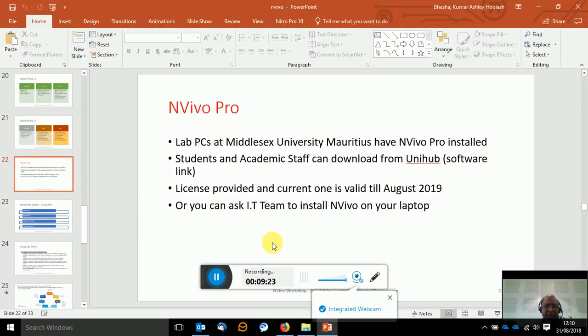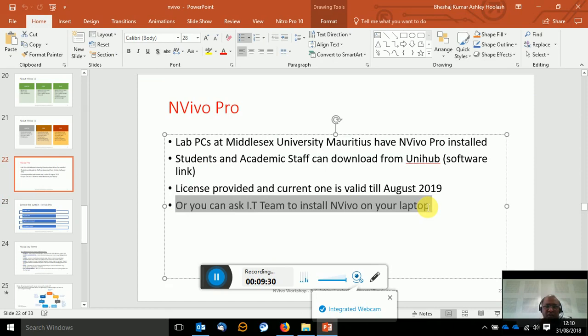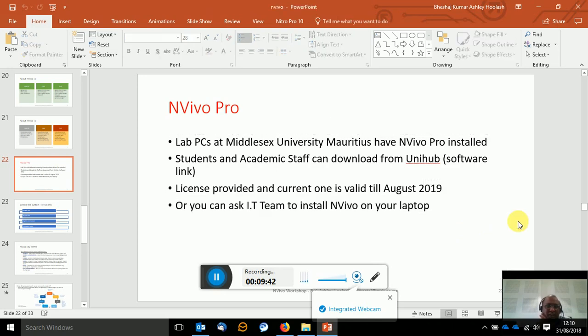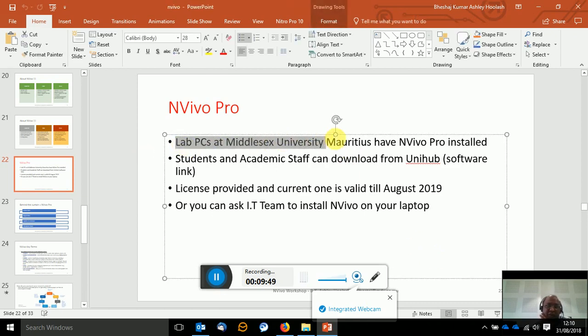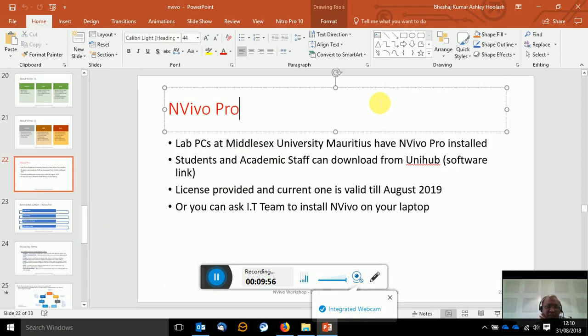So let me move back a little bit. If you do not have a student ID, then fine, you can always ask our IT team to install NVivo. It is already on the shared drive, but you would need either Sandeep, Shibli, or Anwar to install the software for you. So anyone can get it on campus here. If you decide not to use your laptop for that, then you can go to the labs and use the NVivo Pro, which is already installed there. That's not too convenient, but it's up to you.